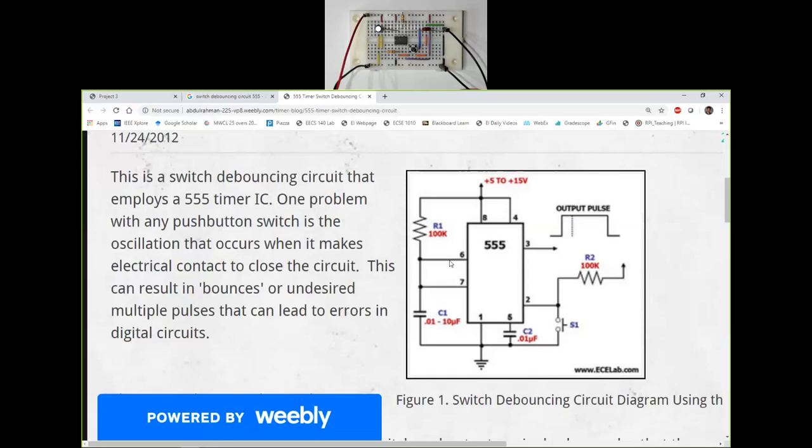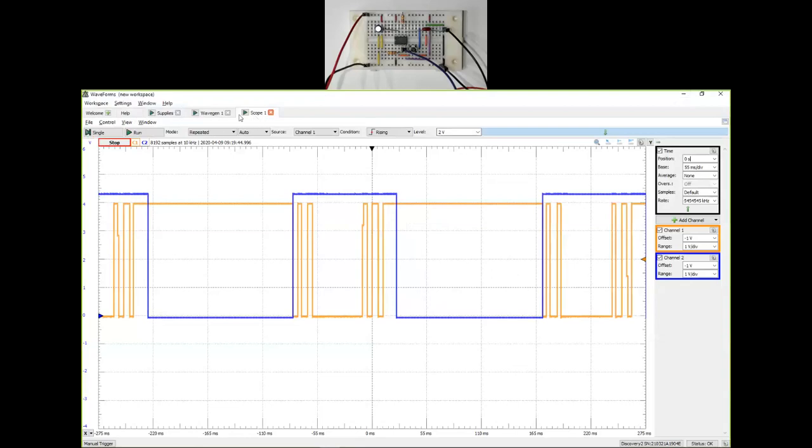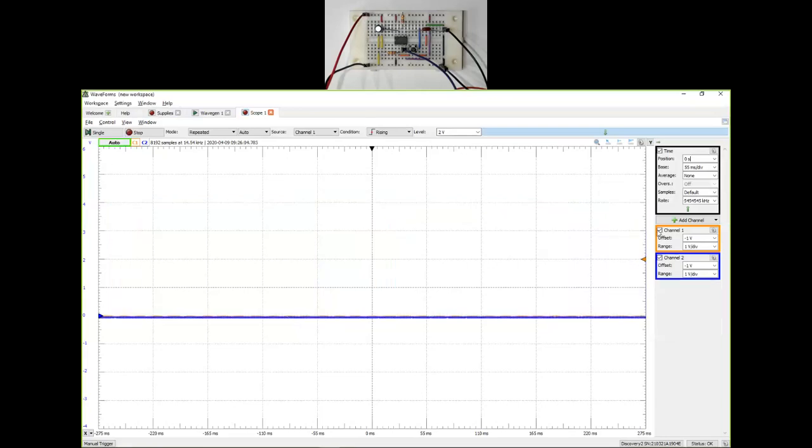Now in this case, I want to take a look at my output on pin 3. I'll put a blue wire there, and I'm going to look at waveforms, and I'm going to run the supplies, and I'm going to run the scope. I don't need wavegen anymore. I've done that. I'm just simply going to run the scope. And as you can see, channel 2 is the output, which is reading 0 right now.